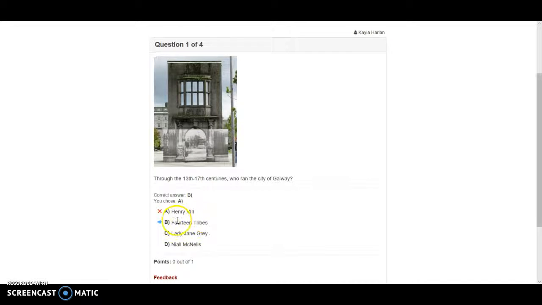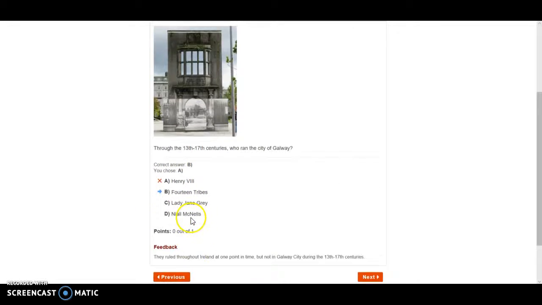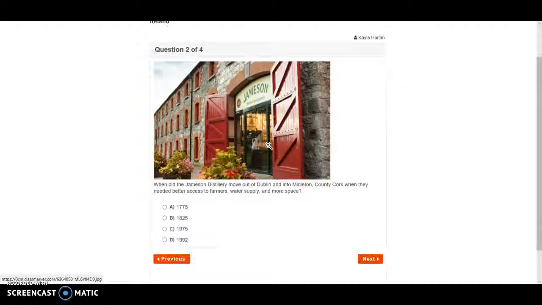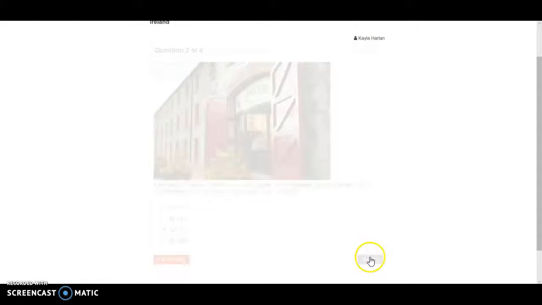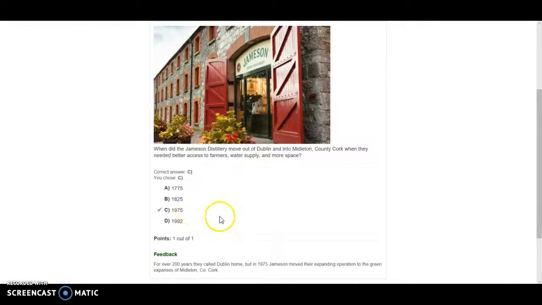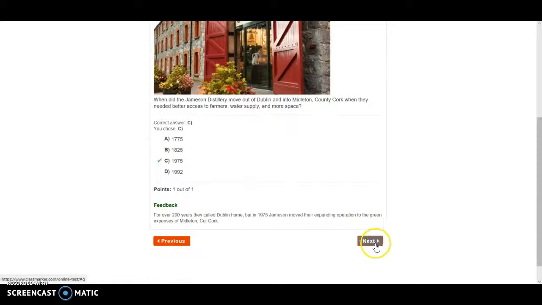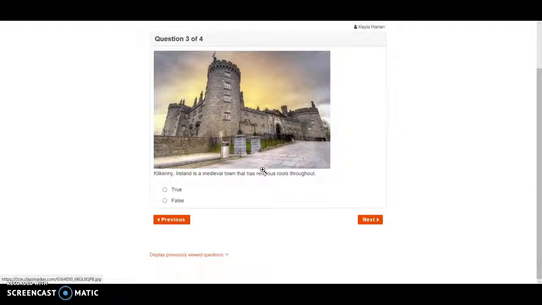If you get the answer incorrect, it'll provide you with the correct answer and feedback providing you a reason why that was incorrect. If you choose a correct answer, it'll show you that yes, it was correct and evidence backing that answer up. Same thing for your true and false questions.